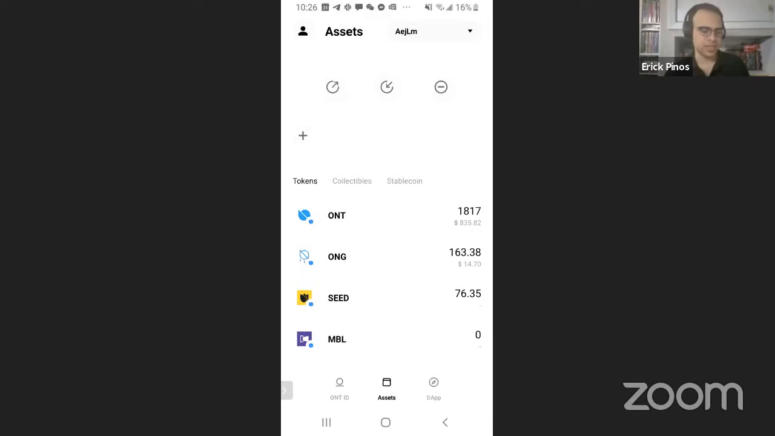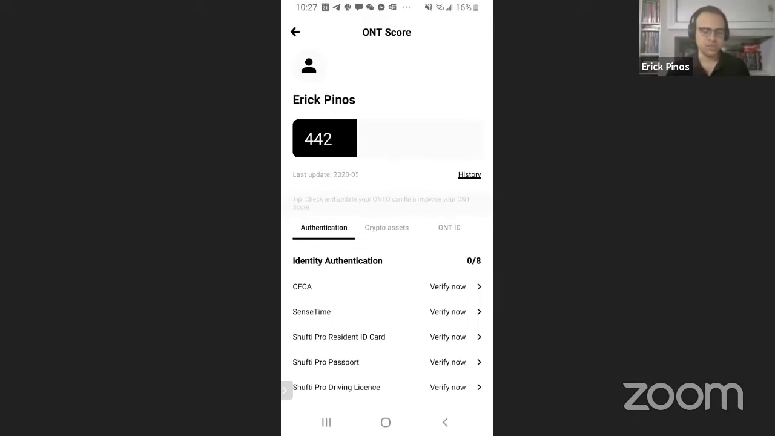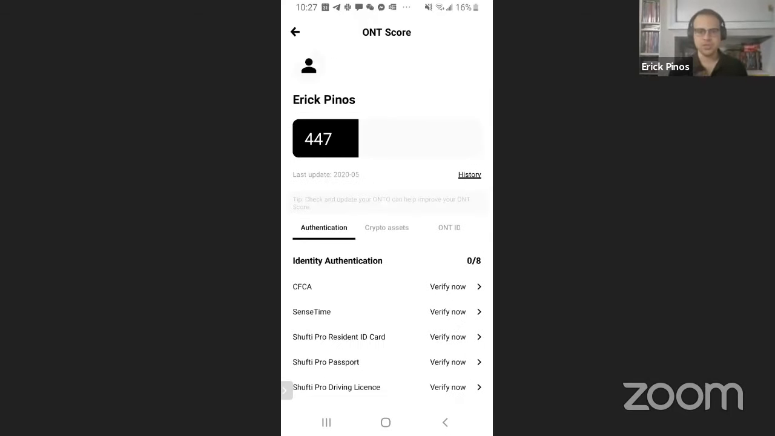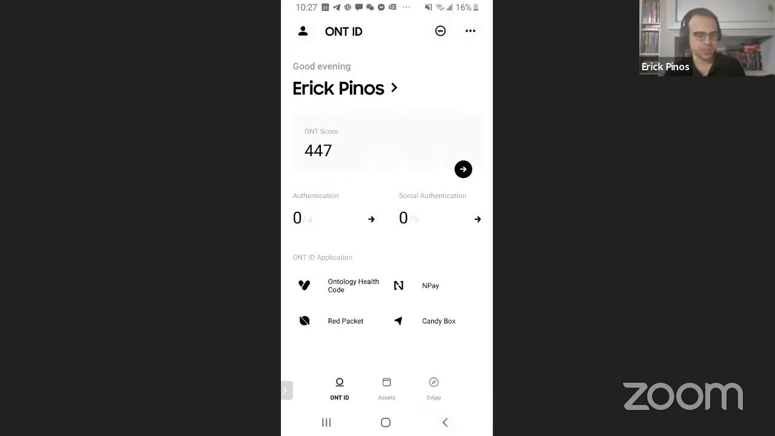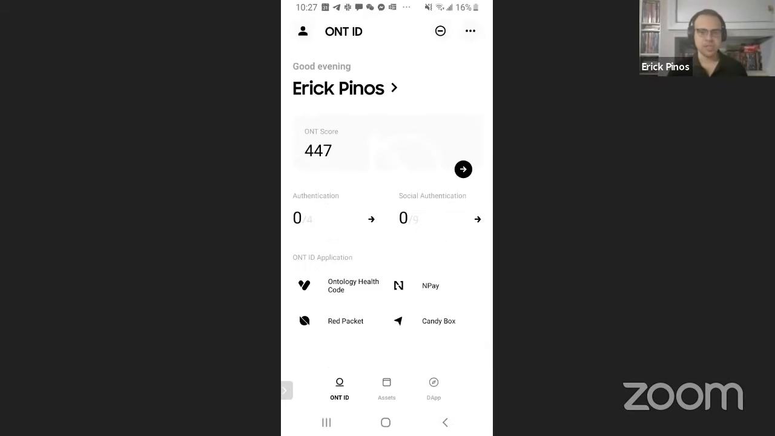The next typical page is the ID page. So on this ID page, you have your ONT ID, right? You have your ONT score, which is just points that you can earn for completing different tasks within the ONT app, kind of like a tutorial to take you through the steps of interacting with all the features and getting everything up and ready. You have different social authentications you can add. These are different things that help verify your profile so that you can interact with some of the dApps that require you to verify your identity.